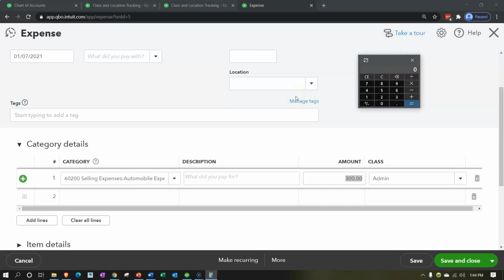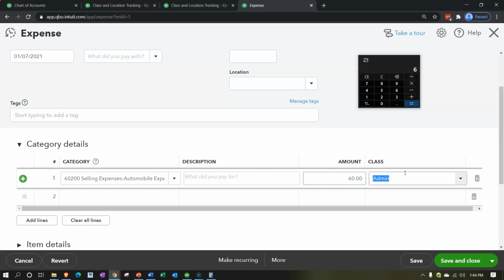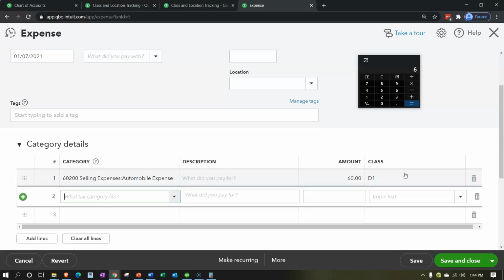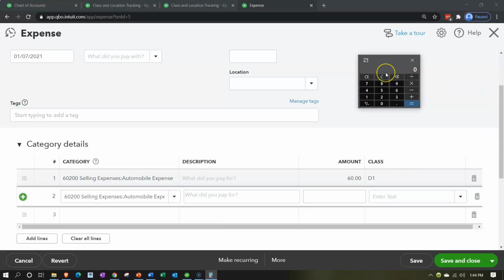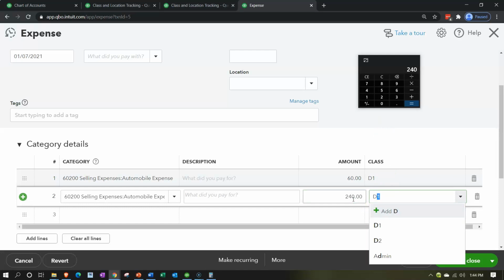I'm going to say 20% of it, 300 times 0.2. That's going to be $60, which is going to go into D1. And then the difference, which was 300 times 80%, 0.8, that's going to be the 240. So 240, I'm going to say, is in Division 2.